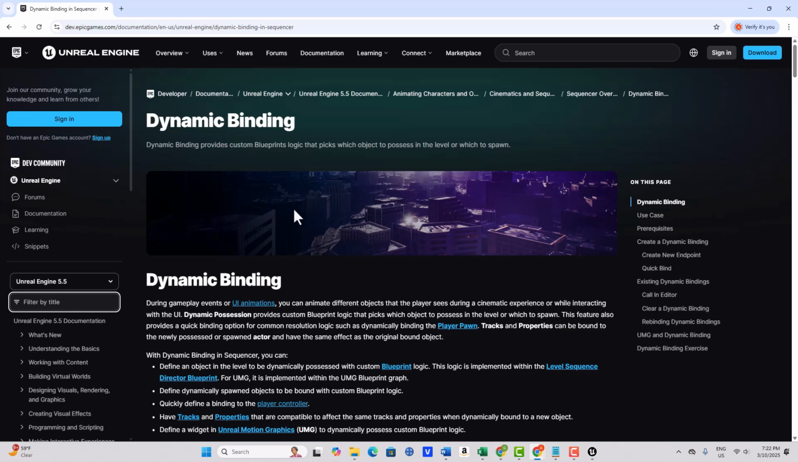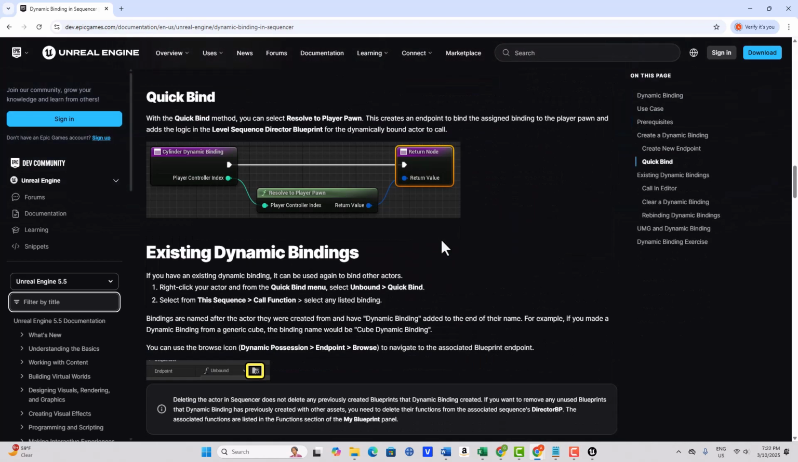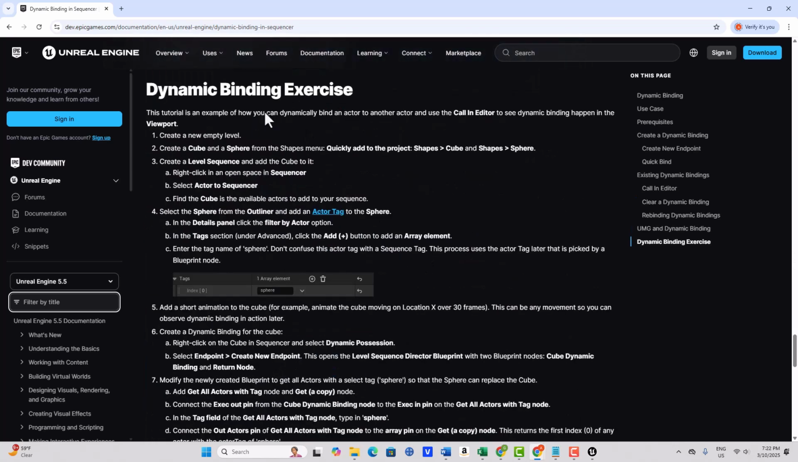You'll see, there's this documentation online. It talks about dynamic binding, and on the very bottom of this documentation, it has this real simple exercise that you can do. So I'm going to go through this exercise. It's changed a little bit from here, but I'm going to follow the gist of it, and I'm going to show you that it doesn't work.